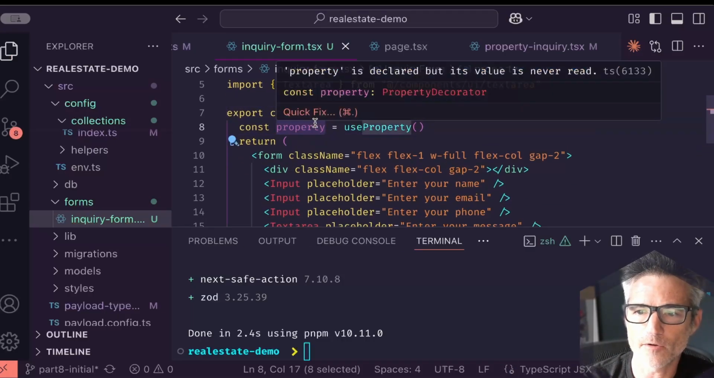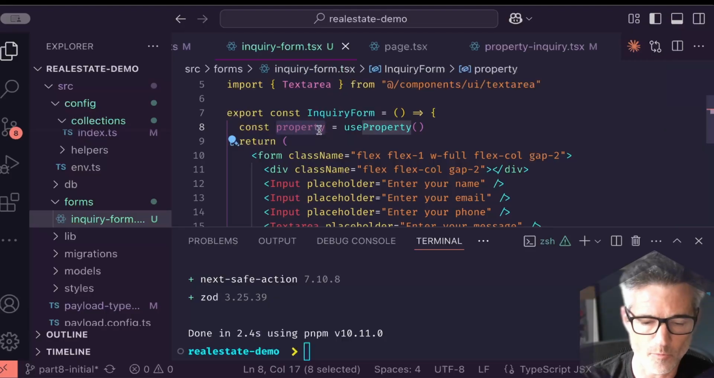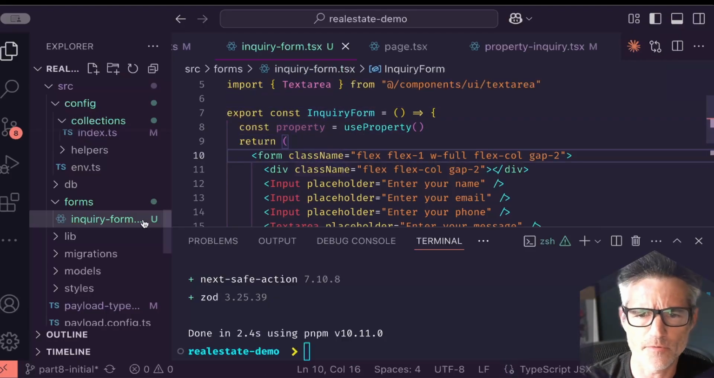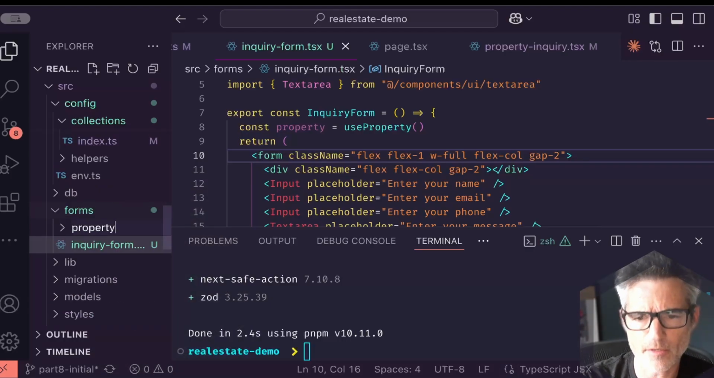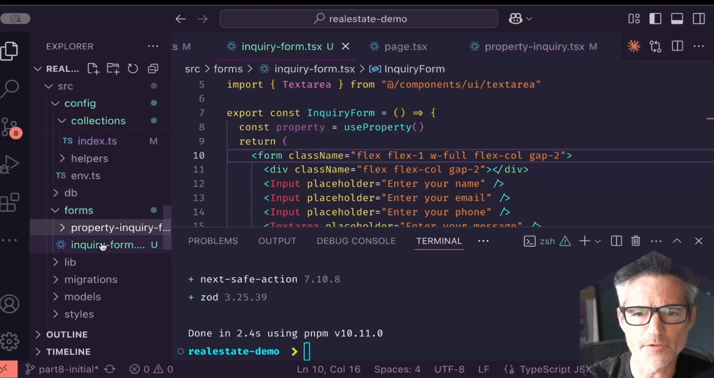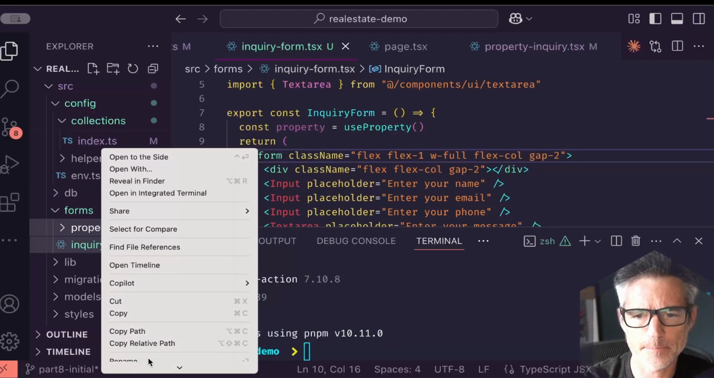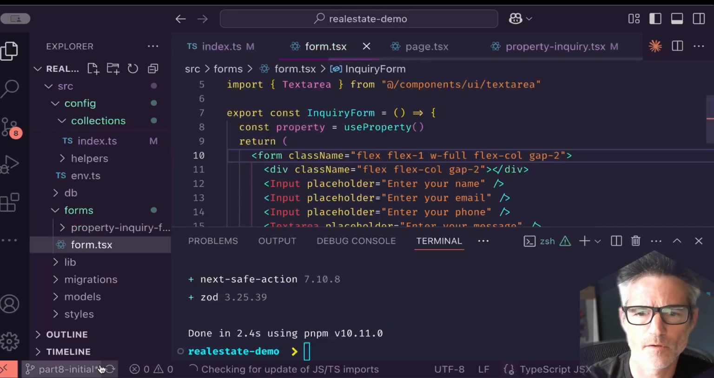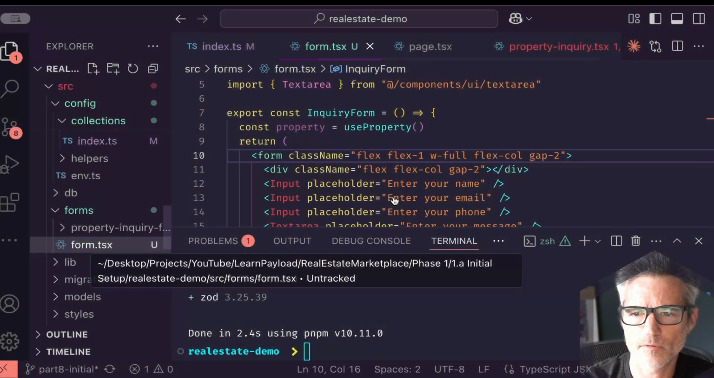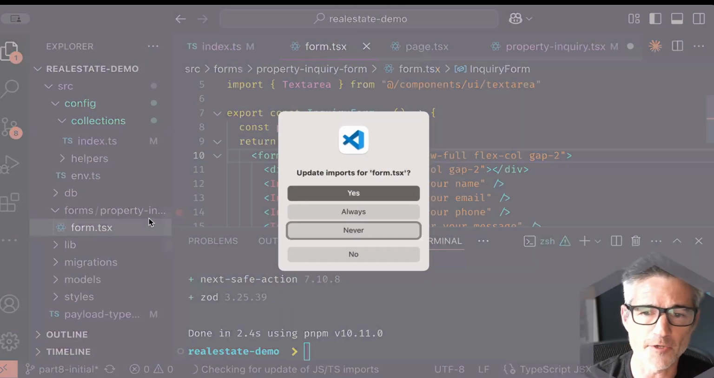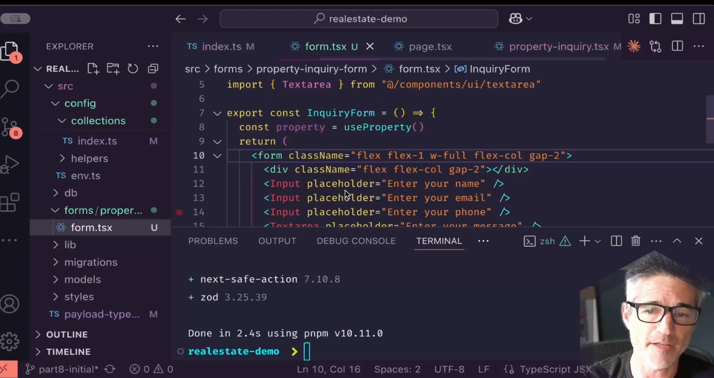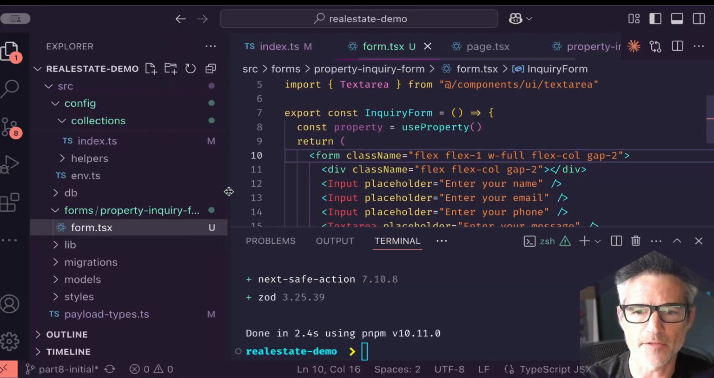And so now what we can do, I meant to create a folder for this. This would be property inquiry form. And then we can just rename this to form actually. And then this goes right in there. Because we're going to add all of our server actions and Zod schema all for this form inside this folder. You can see how that's nicely organized now.